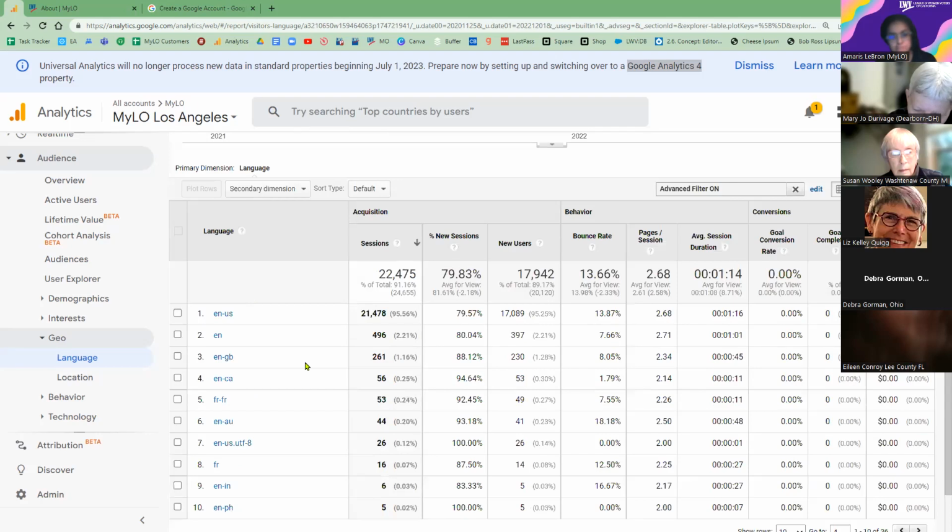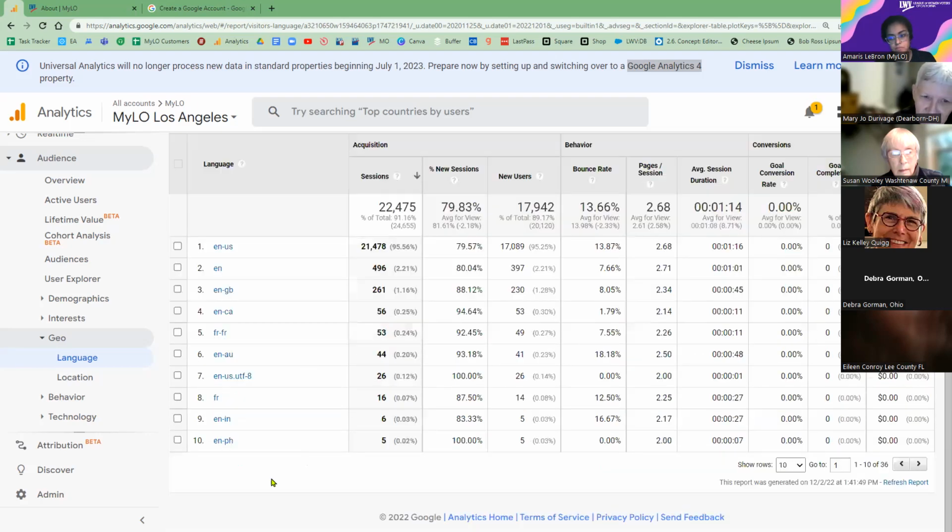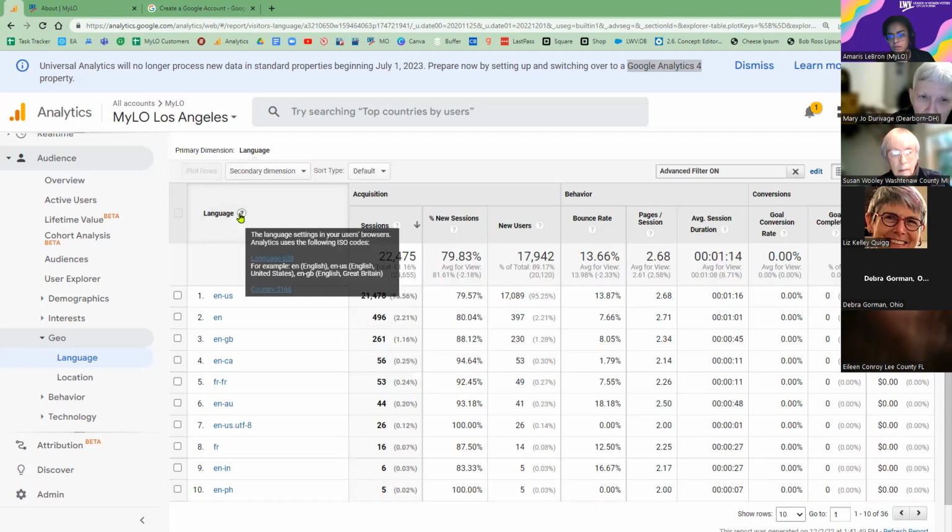You showed us how we can translate our website for people, if they want it in Indonesian or whatever. Is that what this language refers to, or is it referring to where they're coming from? What does that refer to? It says that the language settings are in your users' browsers.